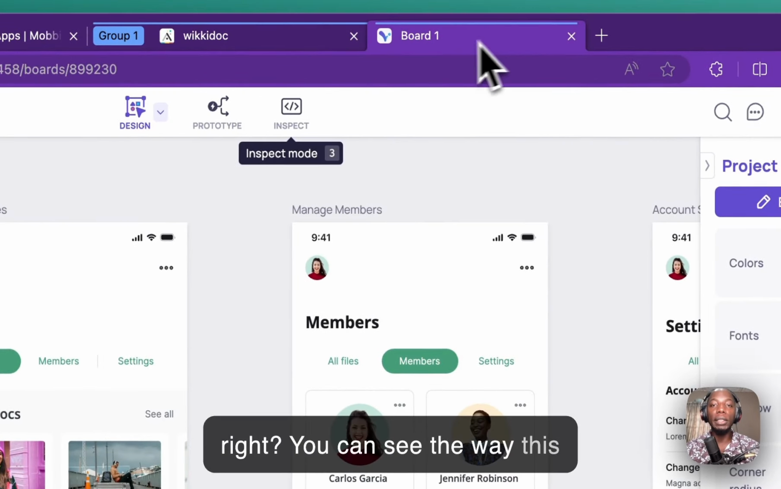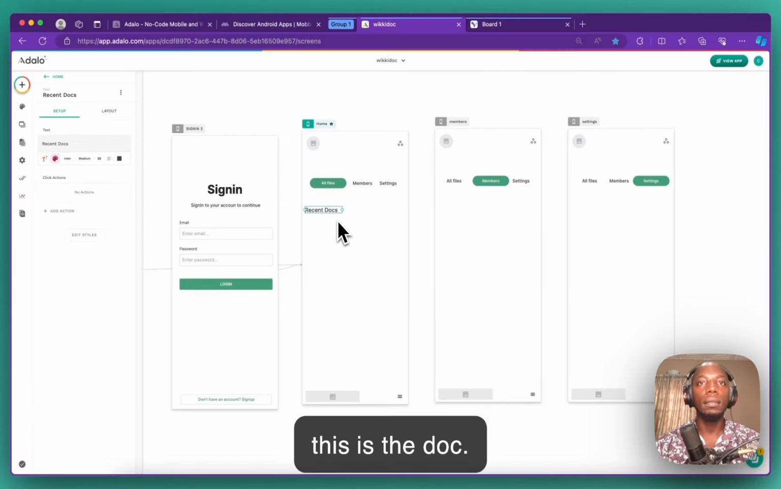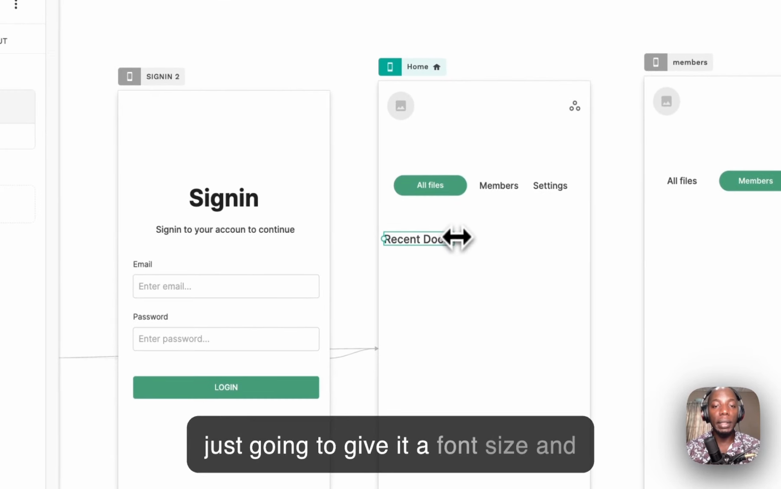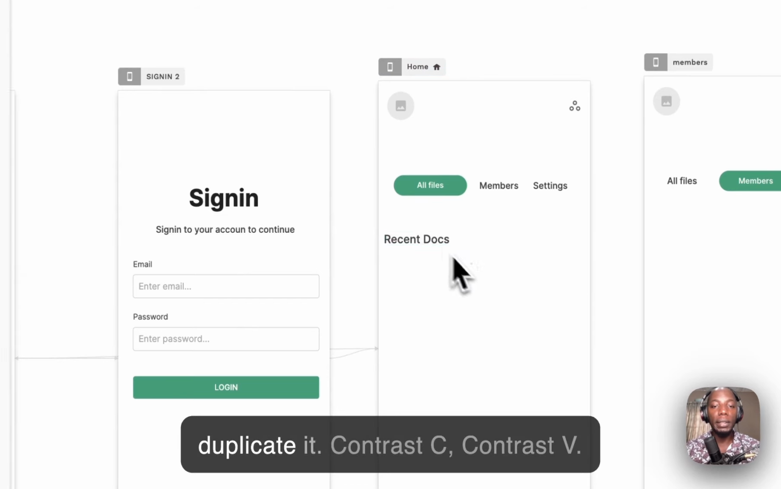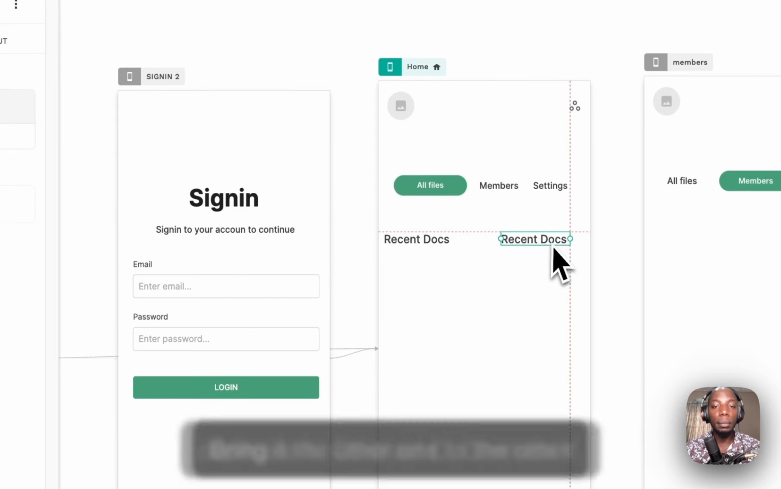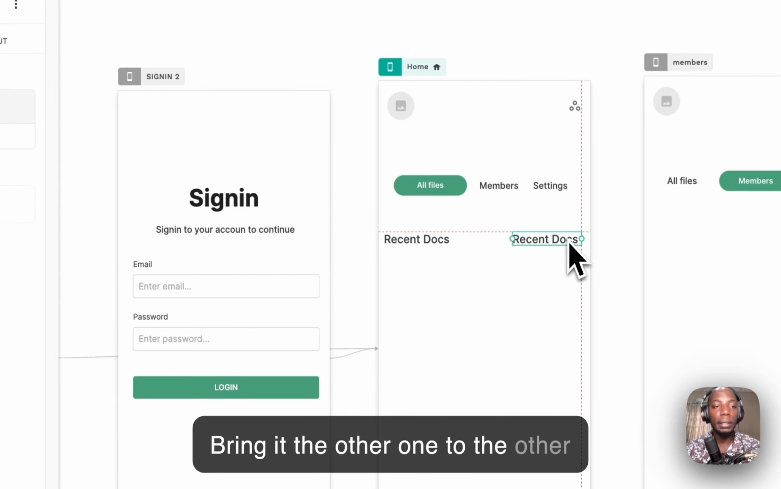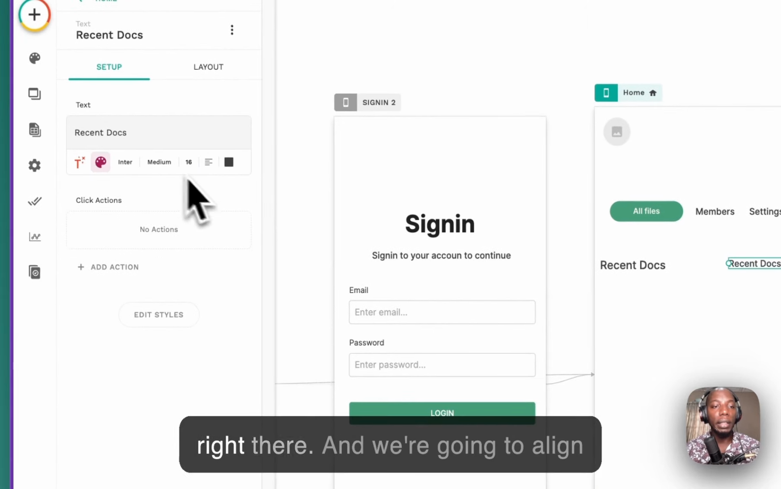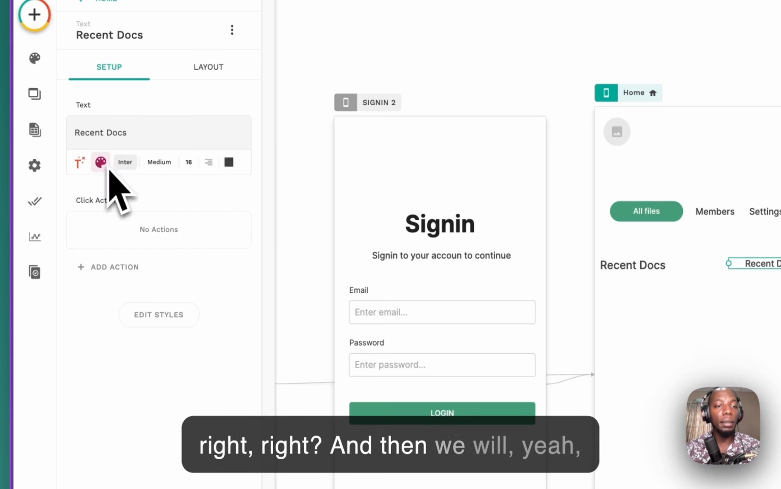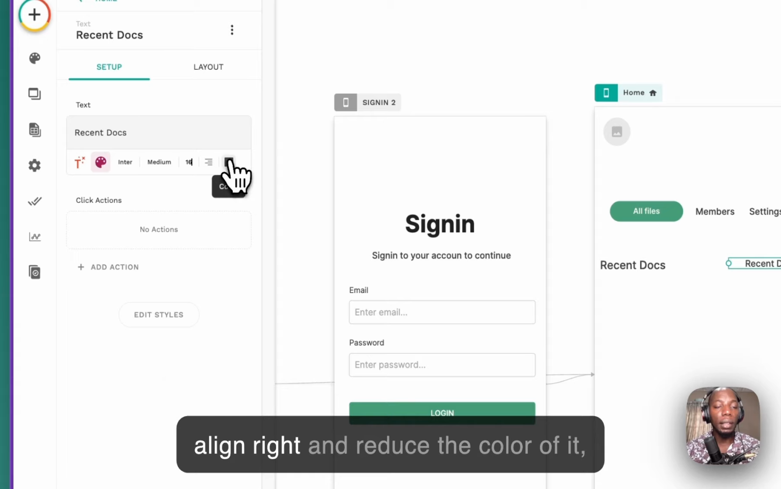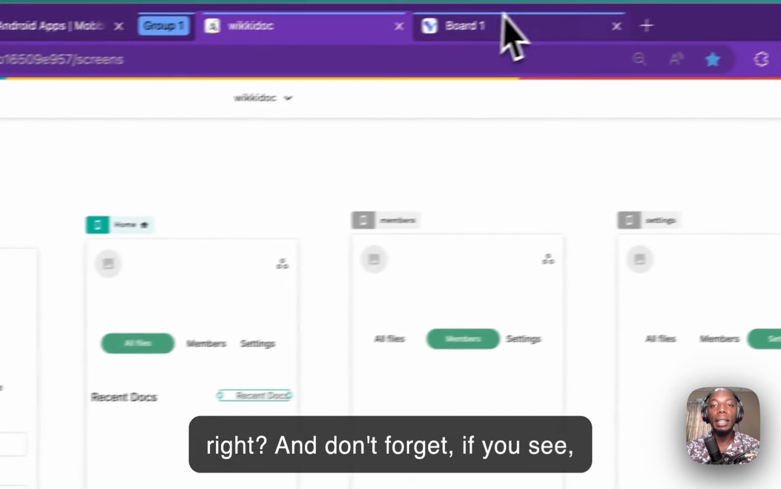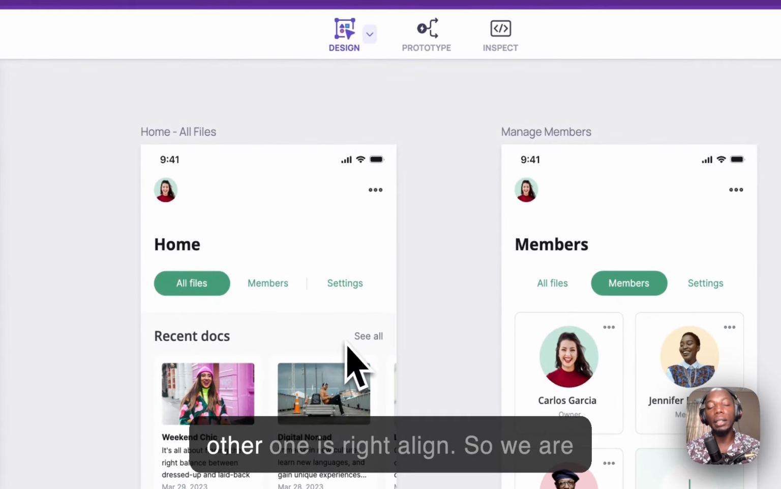You can see the way it is, recent docs, and then we have CL. So this recent doc, we're just going to give it a font size and duplicate it. Ctrl C, Ctrl V, bring the other one to this other end, right? And turn it back to 16 right there, and we're going to align right and reduce the color of it, right? And don't forget, if you look at it, one is left aligned and the other one is right aligned.